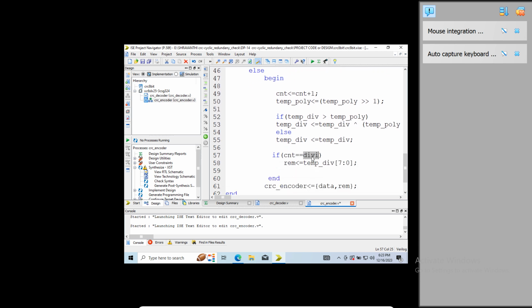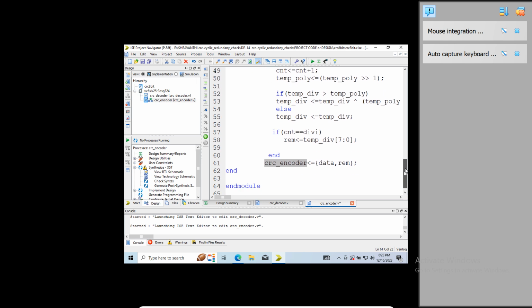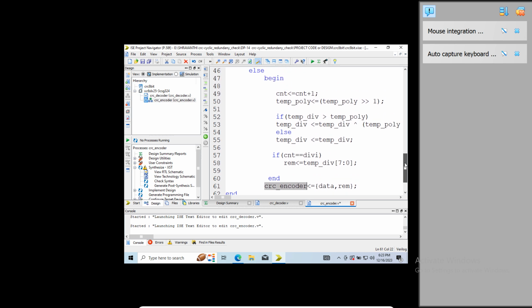So when count is equal to dv, at that time we will get the remainder, meaning the last code word. Whatever we get, the data with the remainder is called the CRC encoder. So just remember those points I have given you, or otherwise I will again give you a link for the YouTube video, so you can get it from that.